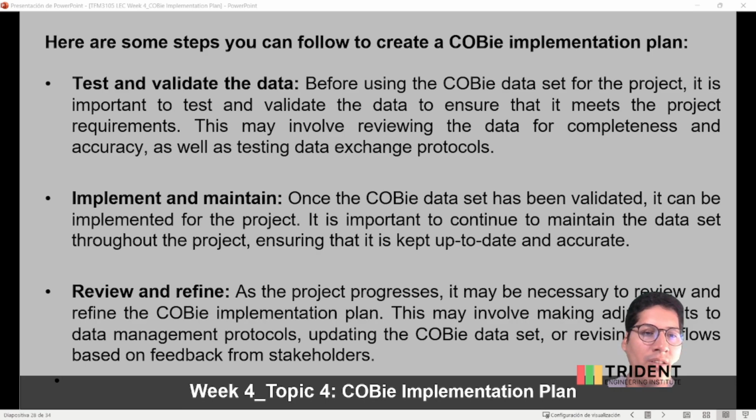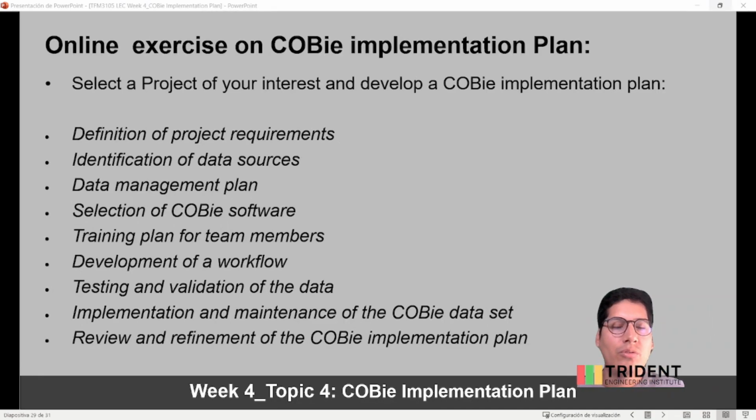Another step will be to review and refine. As the project progresses, it may be necessary to review and refine the Cobie implementation plan. This may involve making adjustments to the data management protocols, updating the Cobie data set, or revising workflows based on feedback from stakeholders.